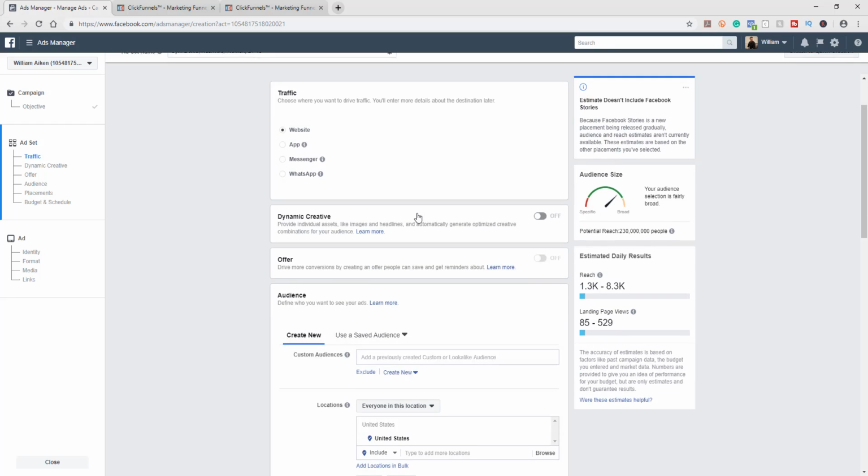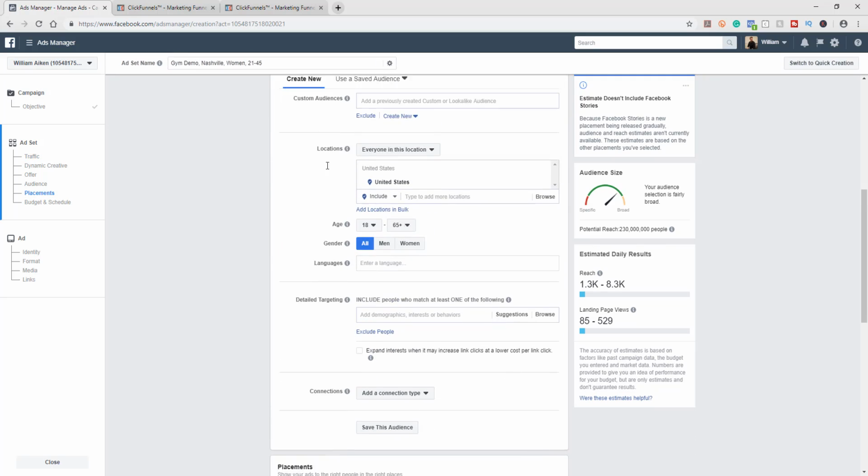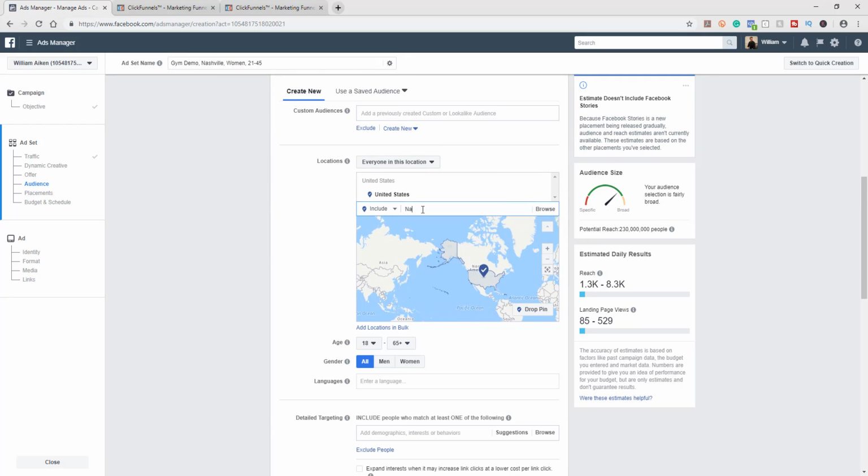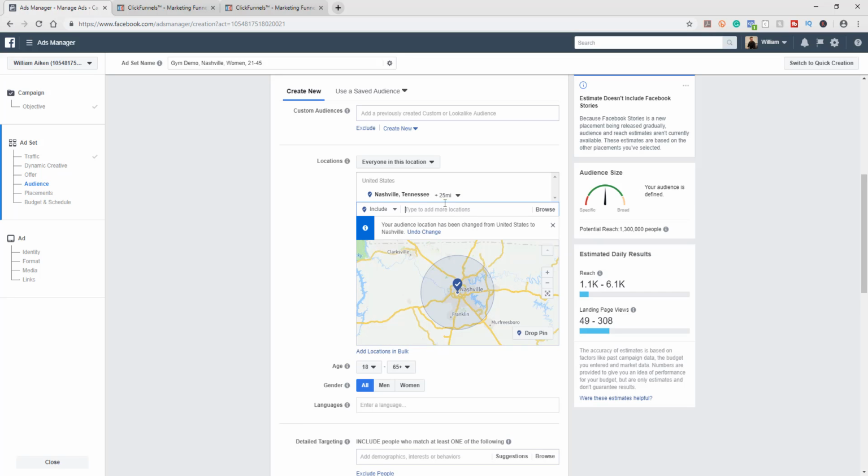We want website traffic. Okay. Location, we're going to type in the location that you want to do. So we're going to type in Nashville, Tennessee. And there are several different things that we can do.